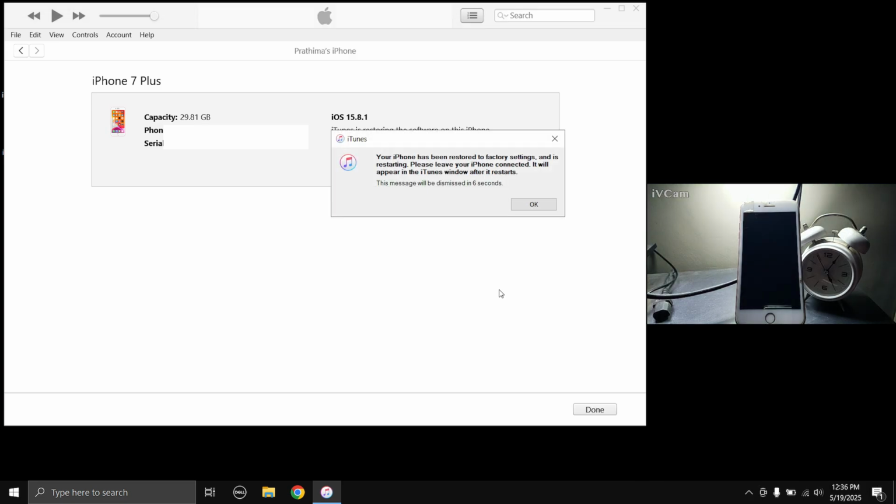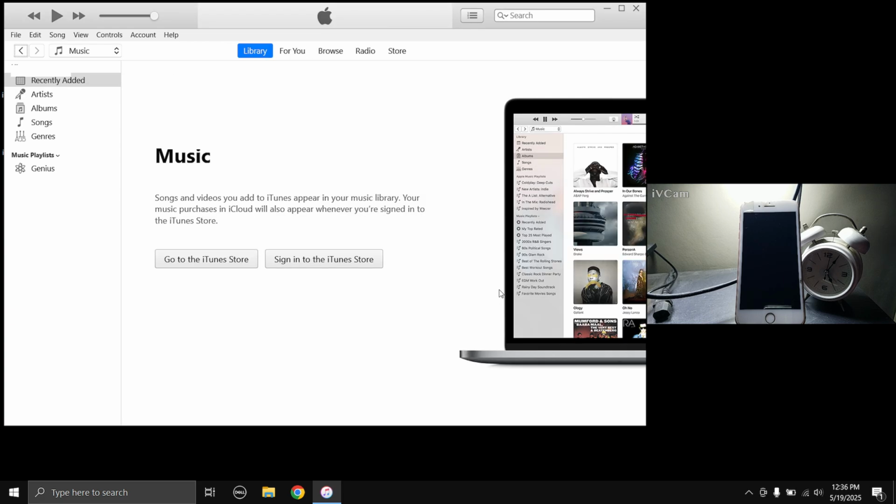Alright, as you can see, the phone has rebooted. Your iPhone has been restored to factory settings and it is restarting. Before I could read it, it just went off. So the phone is rebooting, and I think it's set to keep your phone connected to the USB, to keep it connected to your PC until the phone turns on. So let's wait.